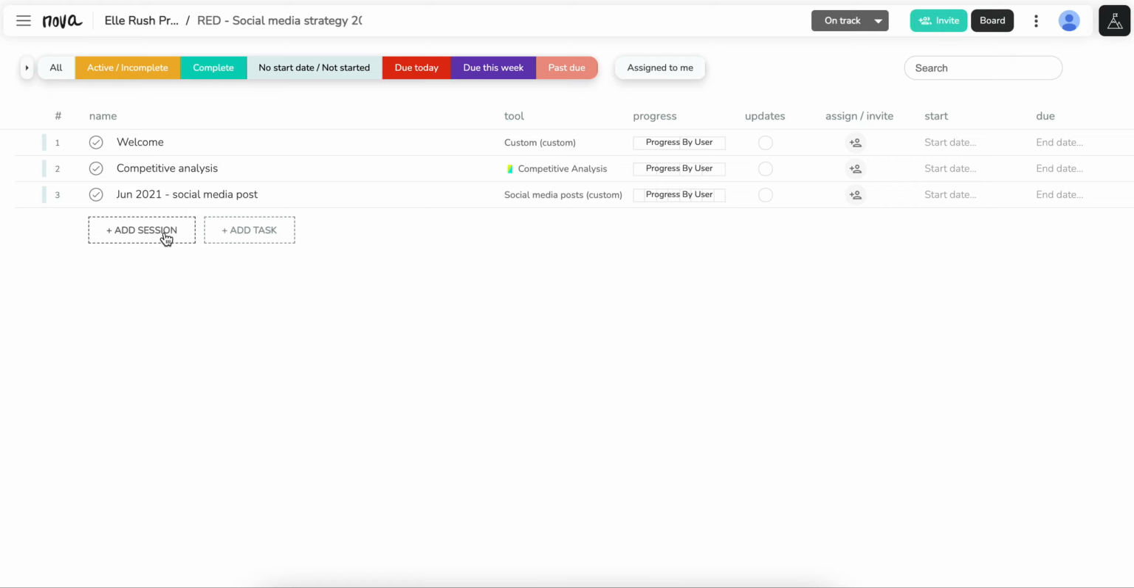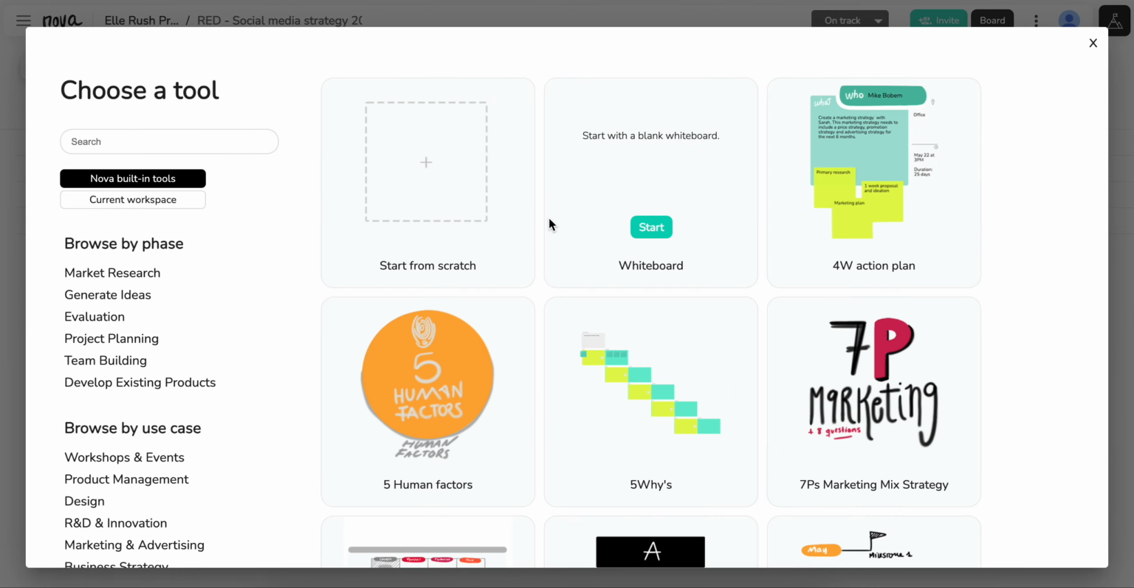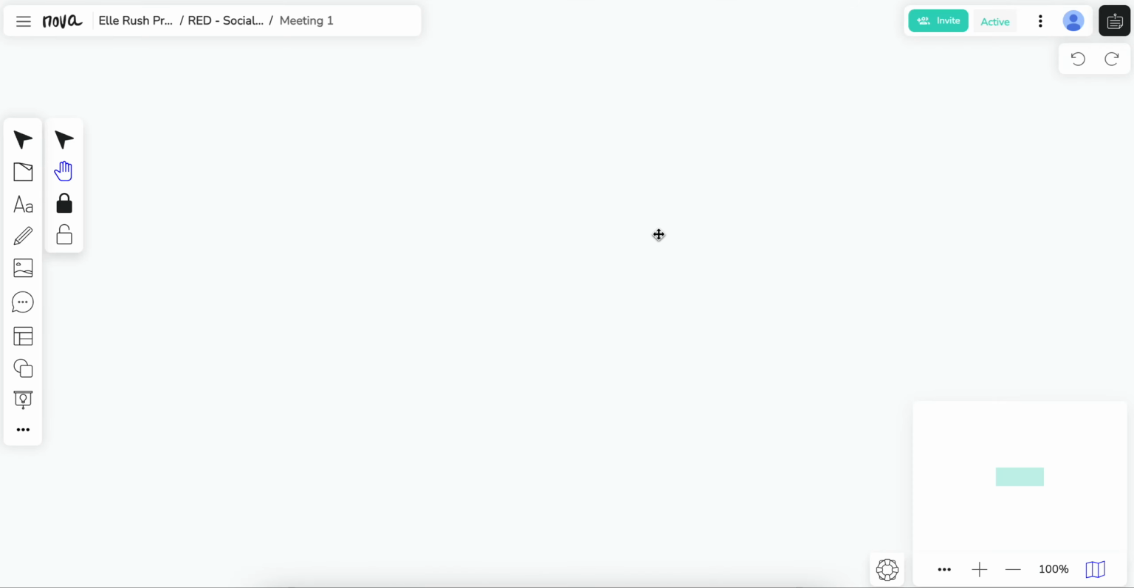And let's say I have a meeting with this client, and in that meeting we are going to be discussing some ideas. I will call it meeting 1. And because in that meeting I want to share ideas and photos and I want to get their feedback, I'm gonna use a whiteboard. I'm gonna add a whiteboard, and automatically I have this whiteboard.